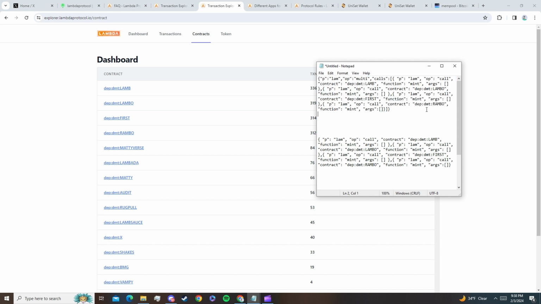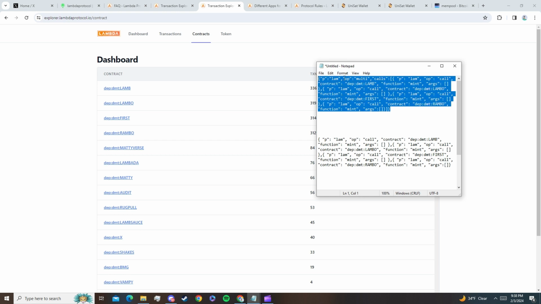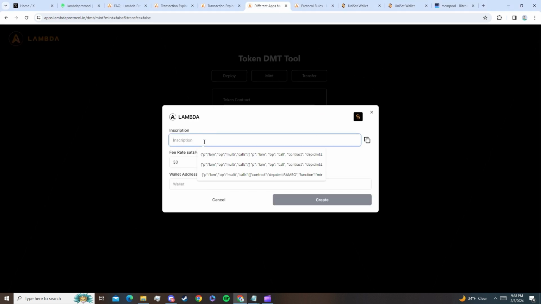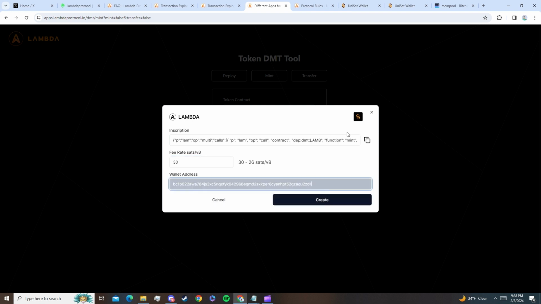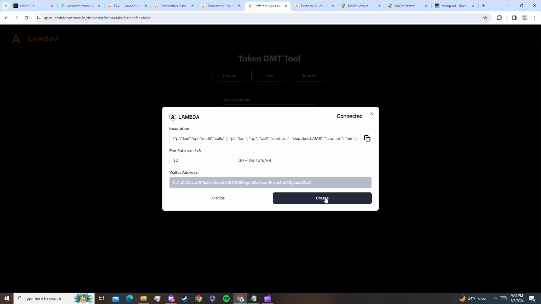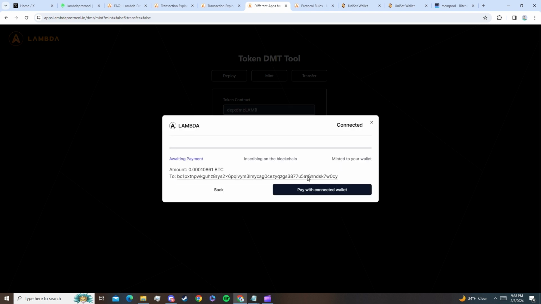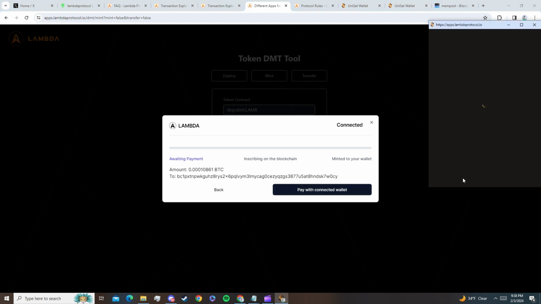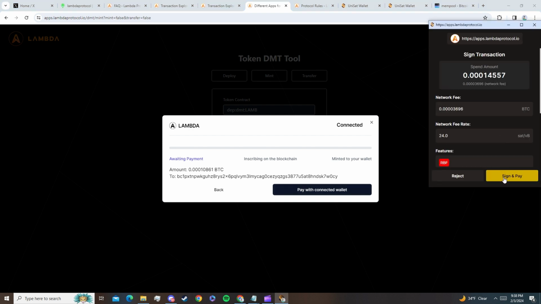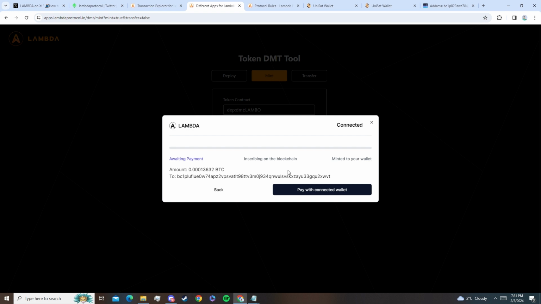So what we need to do now is make a minting inscription with this information inside of it. So we just take this, copy that, and we'll paste that into this inscription. And then we will connect and create this inscription. Pay with the wallet, sign and pay. It takes a second here just to populate. Here we got the address up.